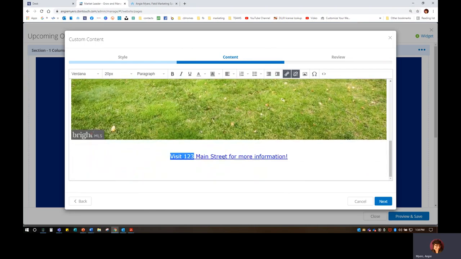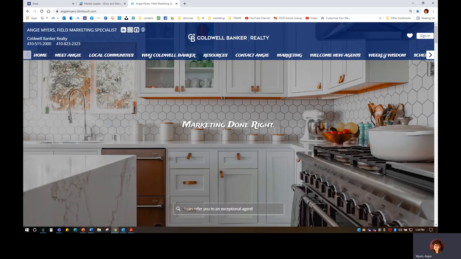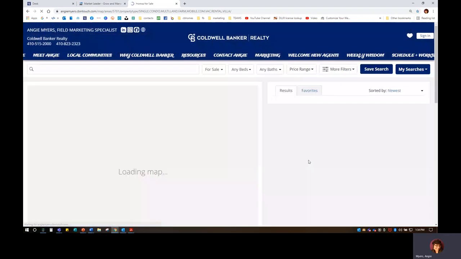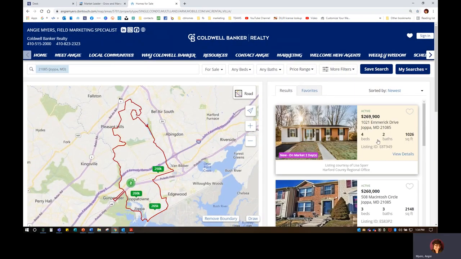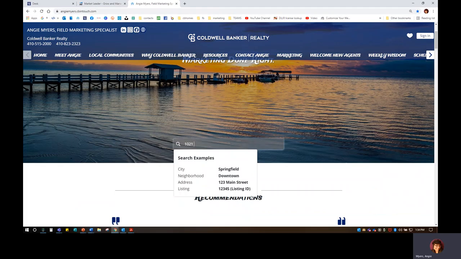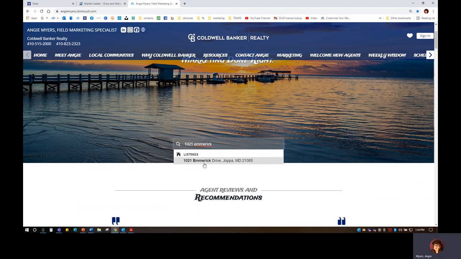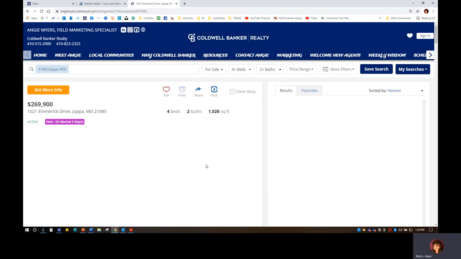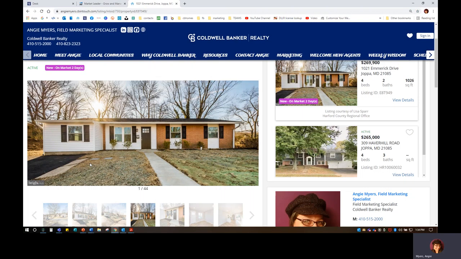Then I can go in and hyperlink that, with text like visit for more information. If I do that, where would I like that to go? I'm actually going to look that property up on my website. For a very good example, let's pretend I'm having Emmerich Drive open this weekend. I'm going to go to my website, type in 1021 Emmerich, and it's going to pop up. It doesn't have to be my listing, but it's going to pop up. And then here's the information for the property.